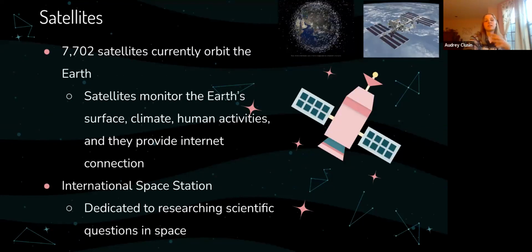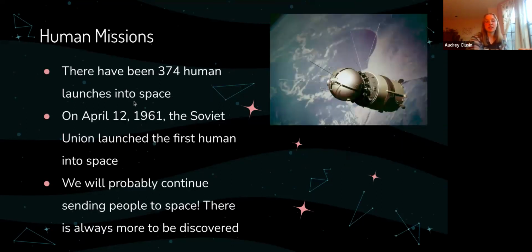We've also sent 374 different human launches into space. On April 12th, 1961, the Soviet Union launched the first human into space, which was crazy at the time. That's a little picture of the thing that he went up in, and we will probably continue sending people into space as long as we can, because there's always more to be discovered. And we just did recently.